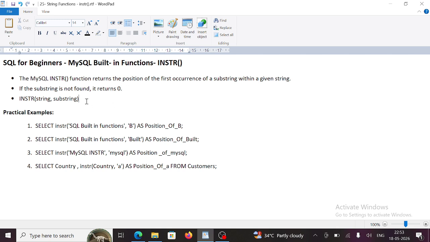Okay, how we are going to use this INSTR function? Inside this INSTR function we are going to give two parameters. First will be our string, within which we want to search for the position of our substring. The substring is the other parameter. We will try to understand this with the help of an example.